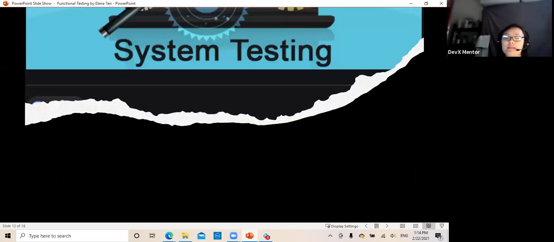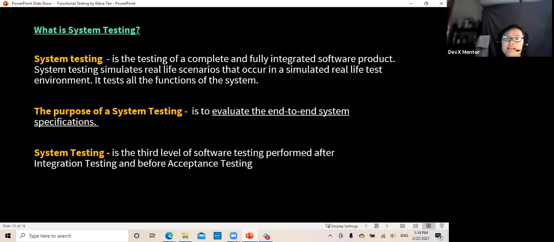The system testing. What is system testing? System testing is the testing of a complete and fully integrated software product. System testing simulates real-life scenarios in a simulated real-life test environment. It tests all the functions of the system. The main purpose of system testing is to evaluate the end-to-end system specification. System testing is the third level of software testing, usually performed after integration and before acceptance testing.